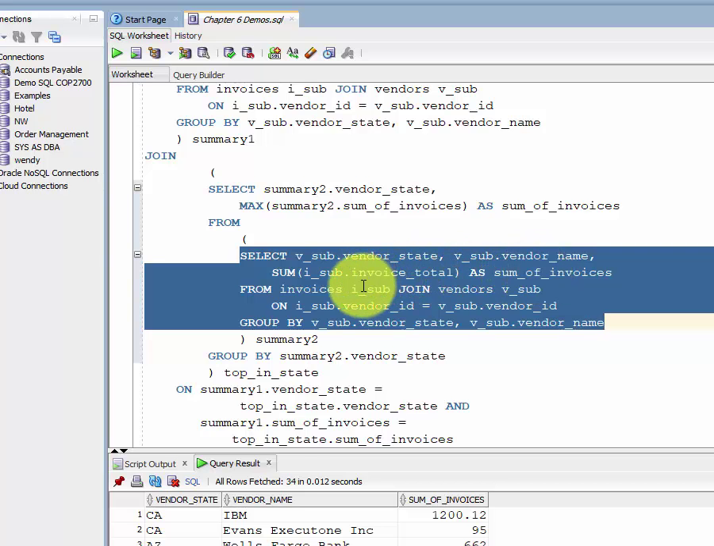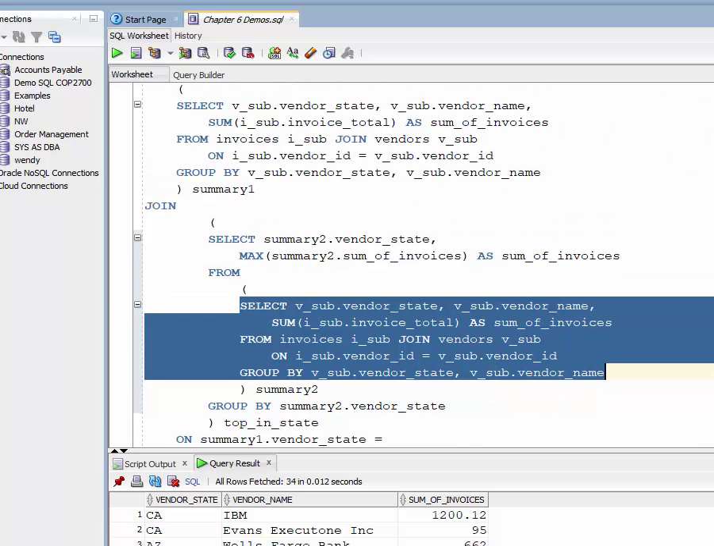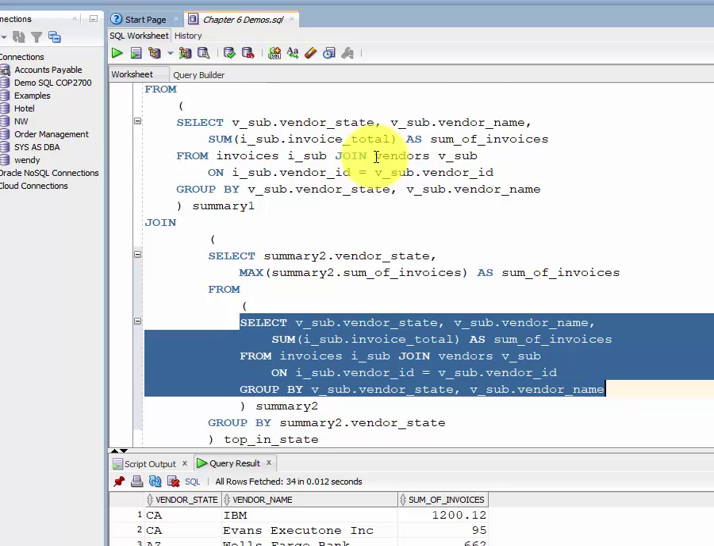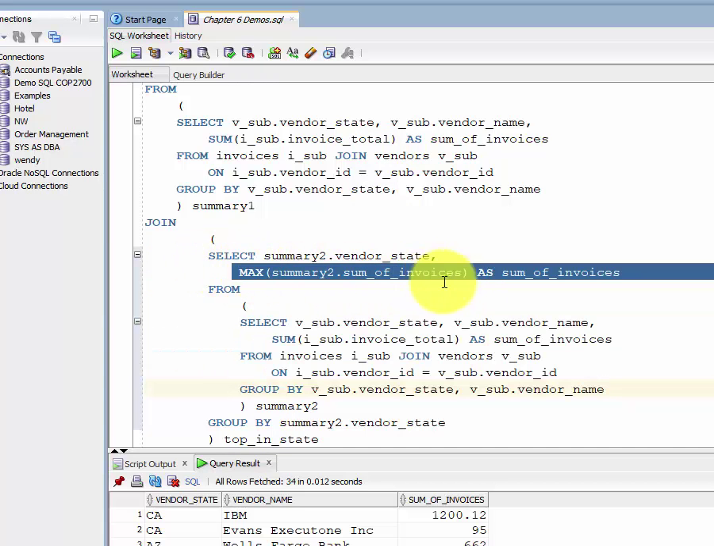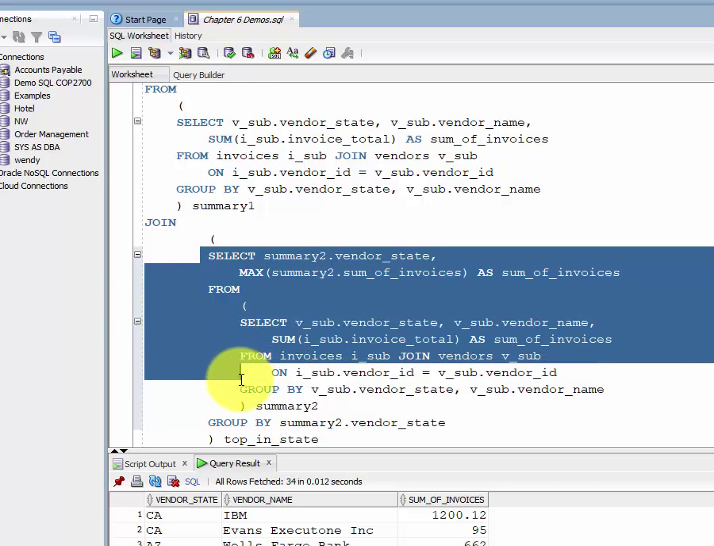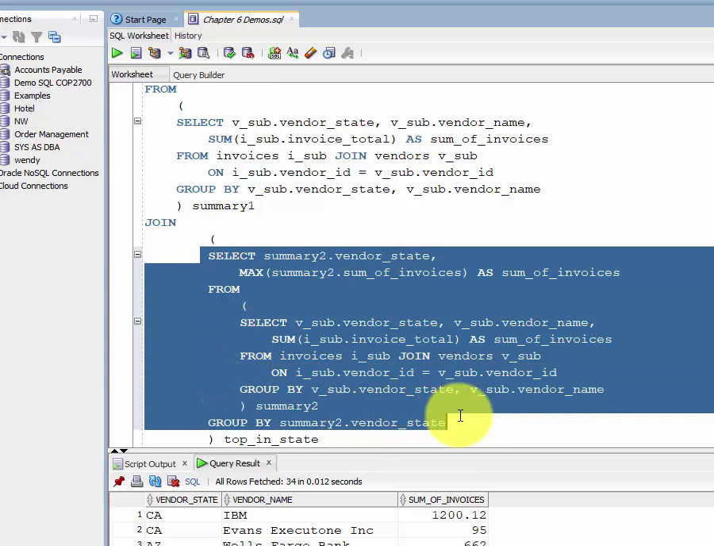I'm going to join this on my invoice and my vendors where my IDs match, and I'm going to group them by my vendor state, my vendor name. So this is the exact same subquery that I'm using in my from. I need it in my join because I need it to select my max of my invoices. So I'm just going to run the outer query since we're already familiar with the subquery.